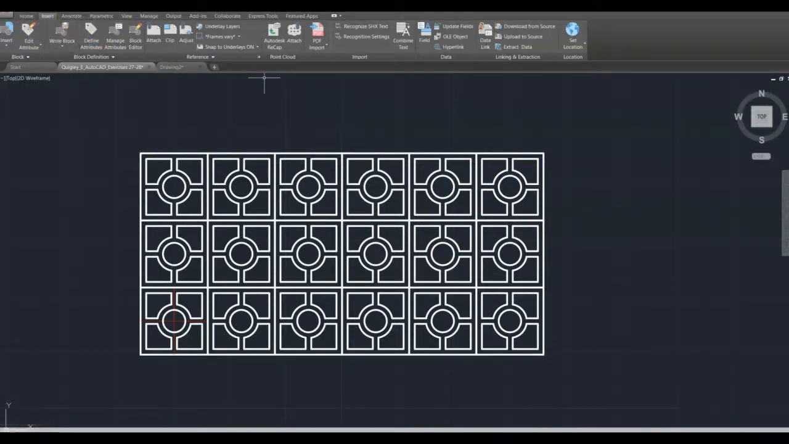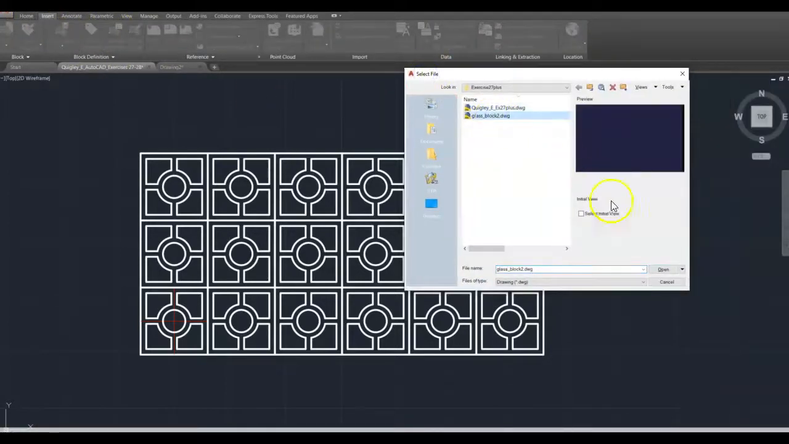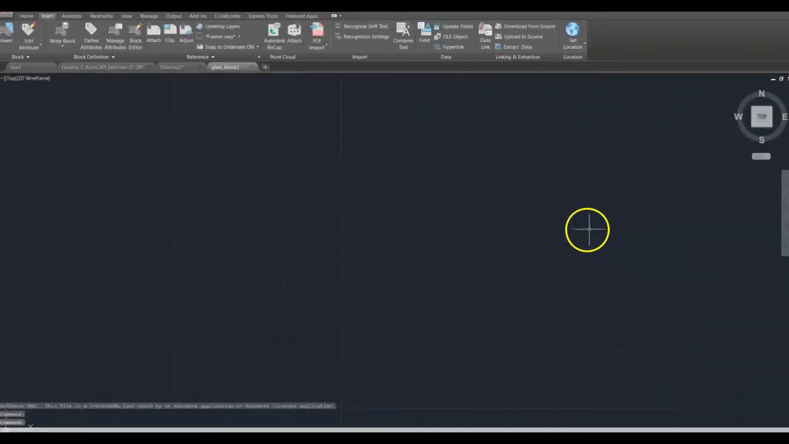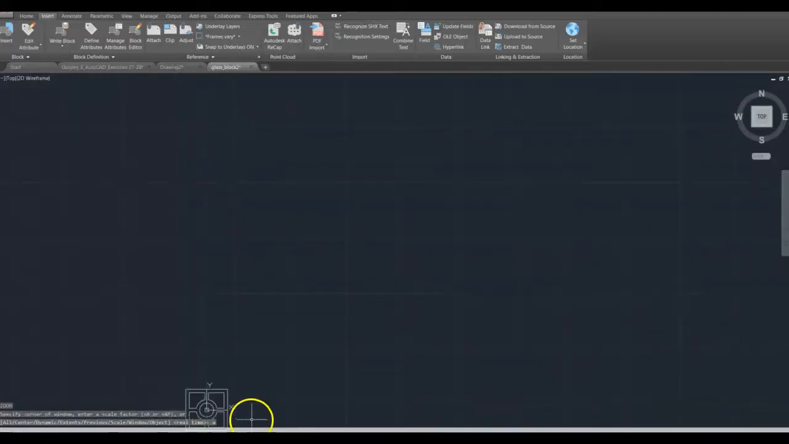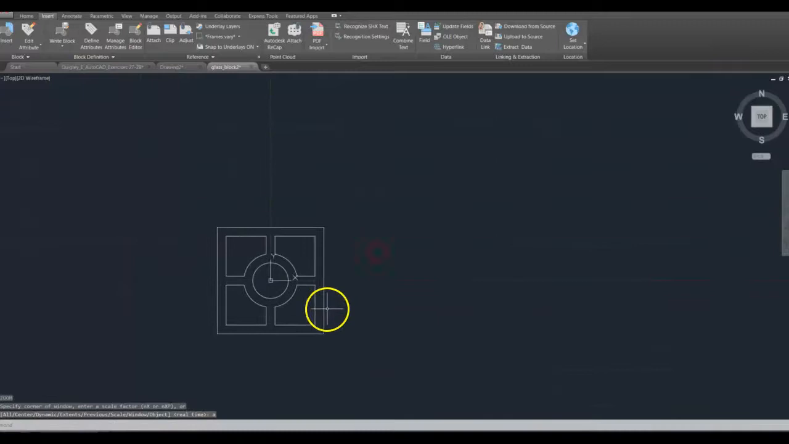So let's just open it and have a look at it. So open class_block_2. And it seems to be empty, so let's zoom. Oh, there it is, and it's down at the origin, very conveniently.